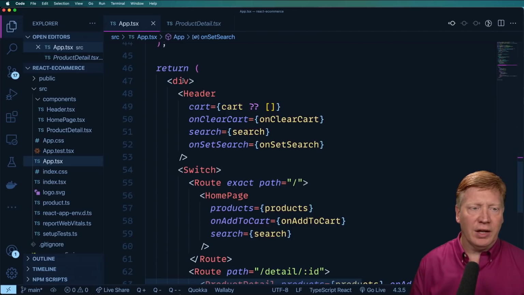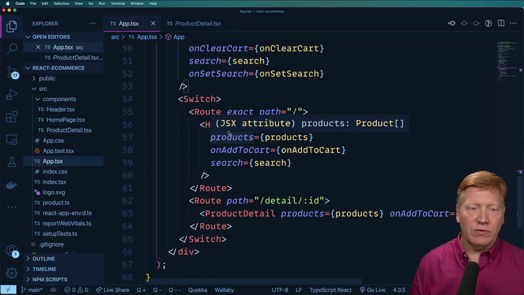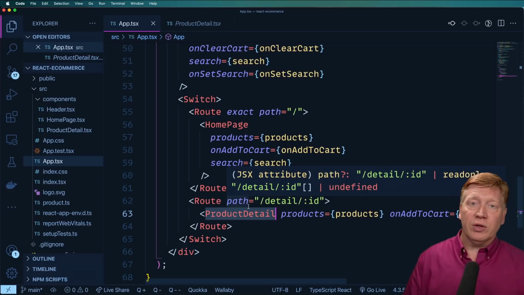And then finally, we've got our basic structure with the header, the switches for the router, for the home page, and then for the product details. So pretty simple stuff if you're familiar with doing create-react-app and then React Router.